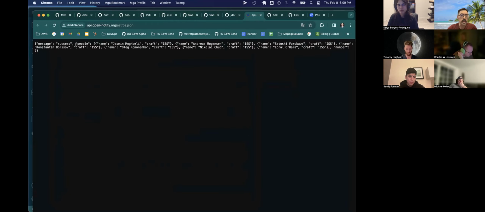A few things to keep in mind. The way these data sets are formatted, they're sometimes nested. So be mindful of that. Just glance through the data set and plan ahead, pseudocode, plan how you're going to write your software to pull this data. In this example here, we don't care for message success or number at the very end. We really just want people.